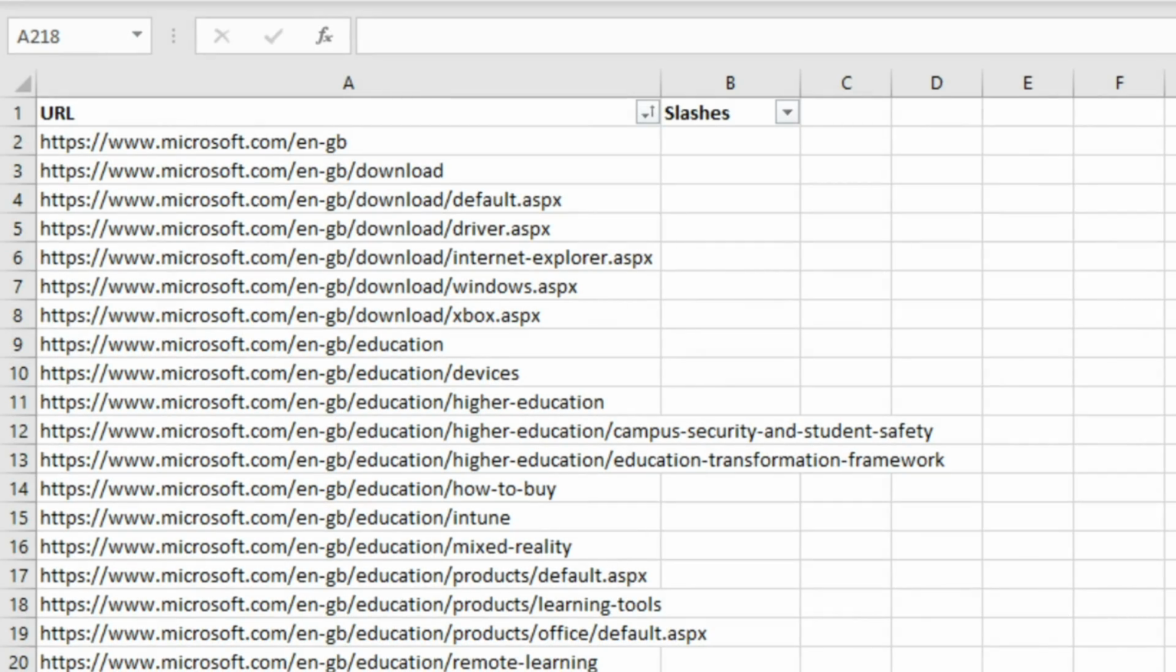In this video, we're going to look at how you can use the LEN and SUBSTITUTE functions to write a formula that counts the number of slashes in a URL. Now, this is a useful formula to use because it will show you the kind of folder depth of a URL.